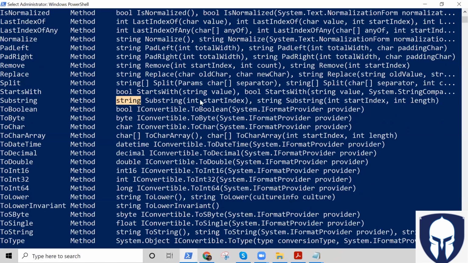Substring is where it's actually happening, and within that we are giving a start index, and it should be an integer. That is all I need. Substring is this one, and within the bracket I need an integer. That is all I need. So let's try that now.